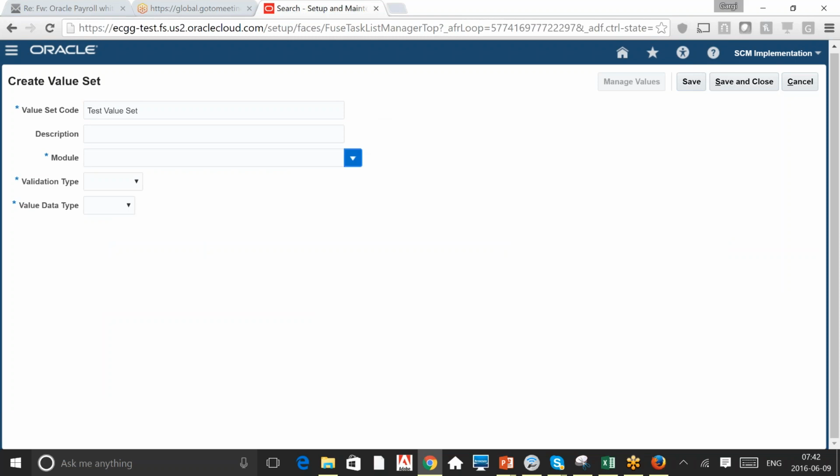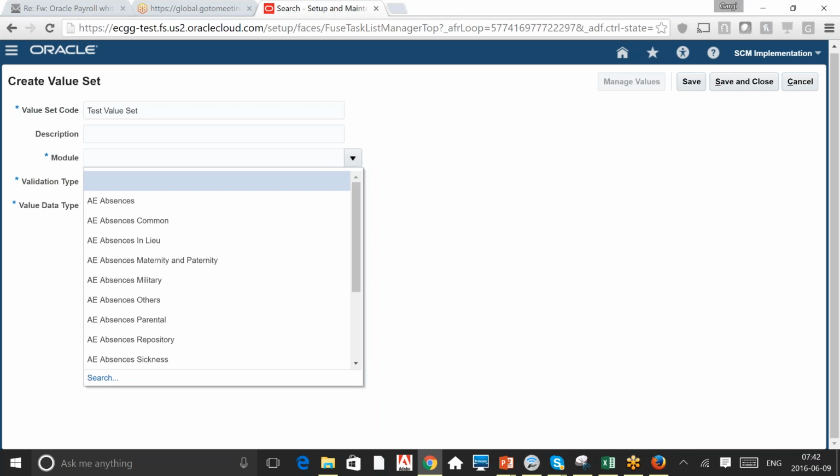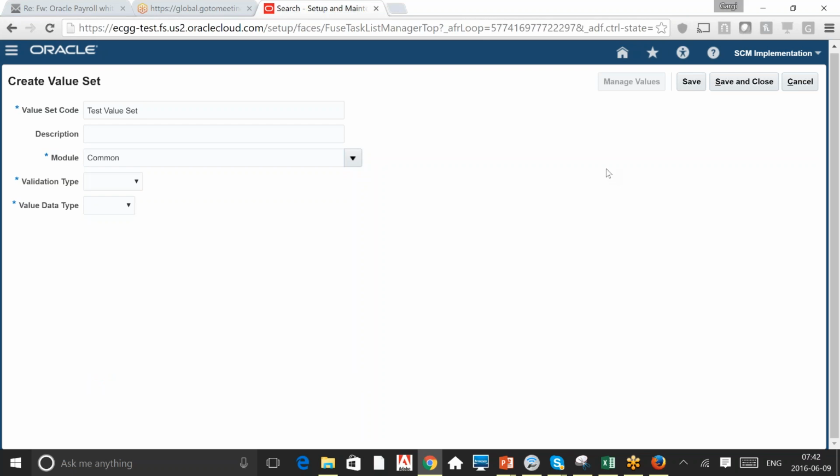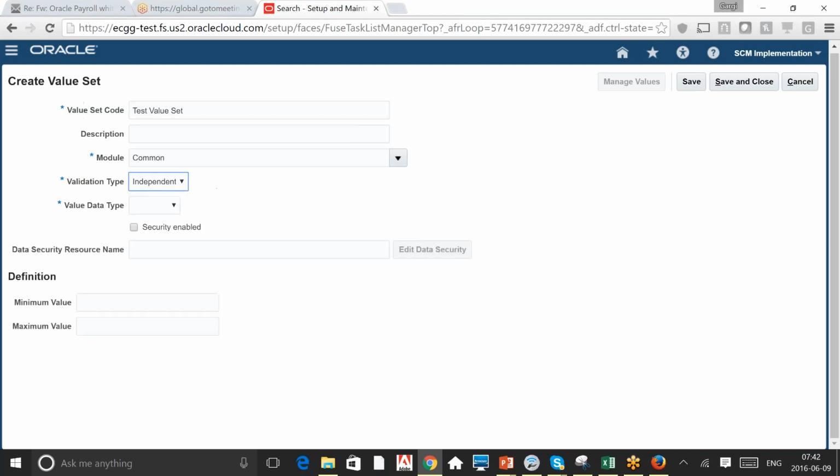Now module is not very important because it has got all the modules available, but mostly we use that common module. As you know, the value sets are all across the legal entity or the business unit. It is like for the entire enterprise. The validation type could be independent, dependent, exactly as you have in the EBS.